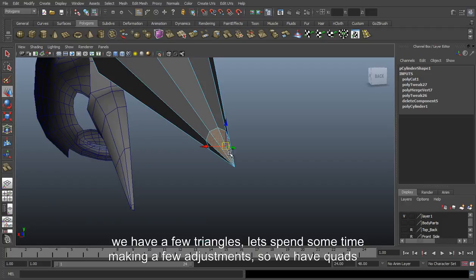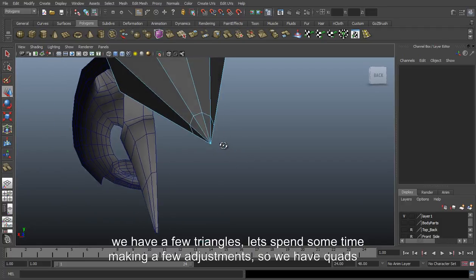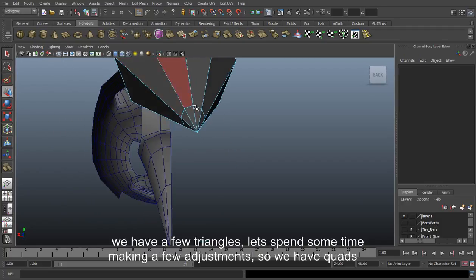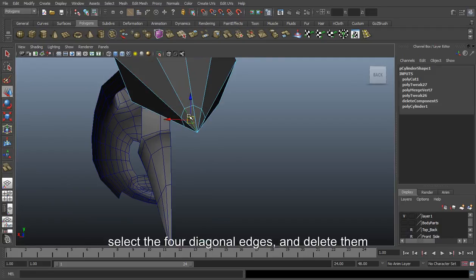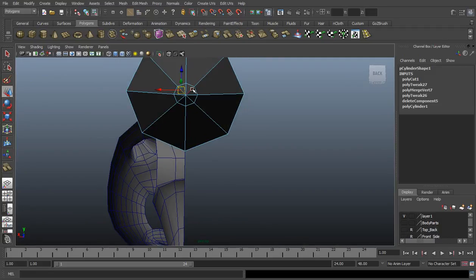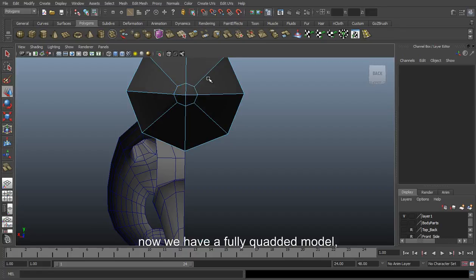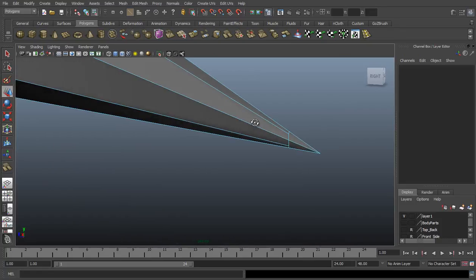We have a few triangles. Let's spend some time making a few adjustments, so we have quads. Select the 4 diagonal edges and delete them. Now we have a fully quadded model.